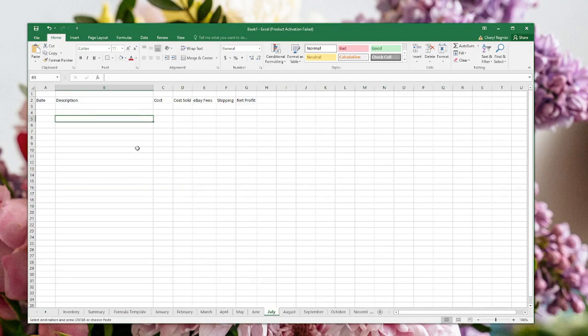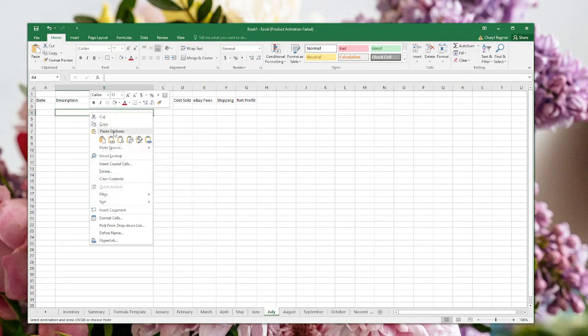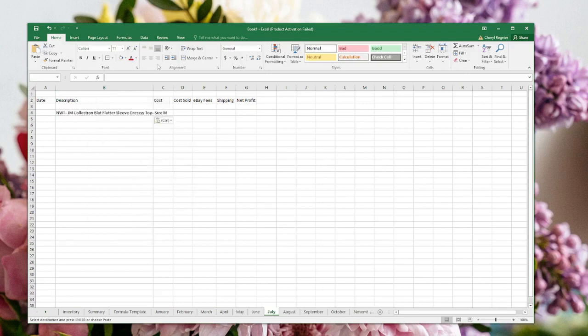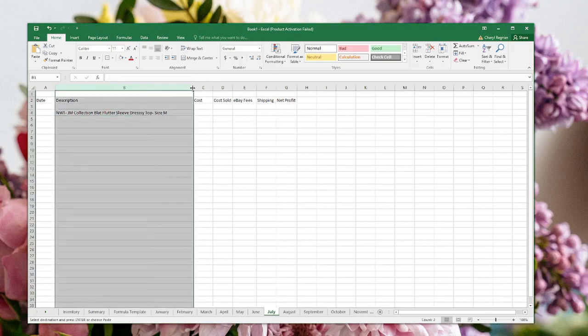Now, if you're going to be selling on eBay, I will have two separate Excel spreadsheets, one for Poshmark and one for eBay. For eBay, I will have all this information already filled out for you right here, and that'll make things a little easier for you. On the description, you hit Control V, or you right click and hit paste. Okay, and if you need to make this column bigger, you can. Just hover on the two arrows and move it over.